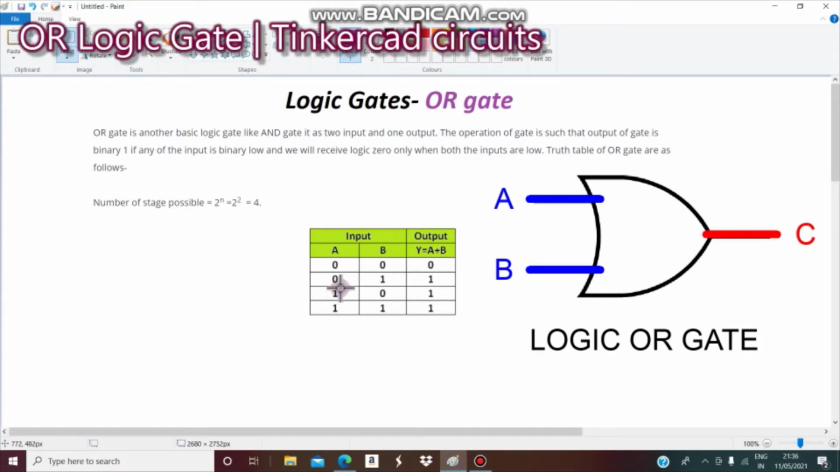And if one is off and the other one is on, it will work. If one is on and the other one is off, it will work. If one is on and the other one is on, it will work. It is like that. 1 means on, 0 means off. That is the truth table. This is the logic OR gate: 2 inputs A, B and 1 output C. C is known as the output.